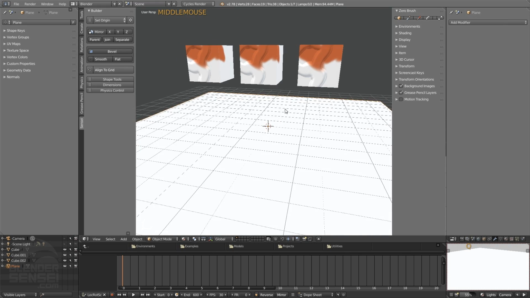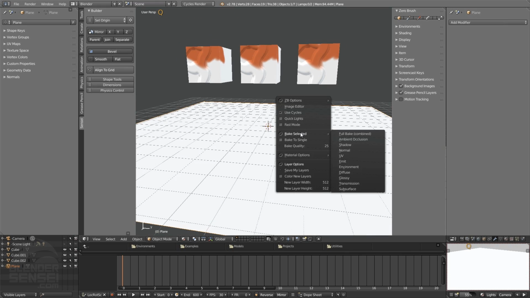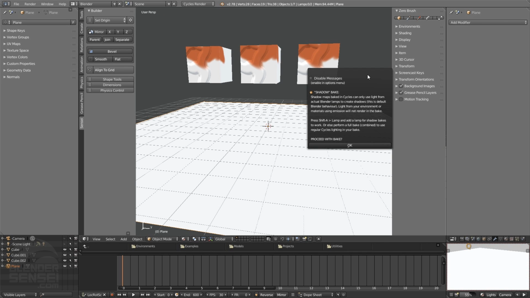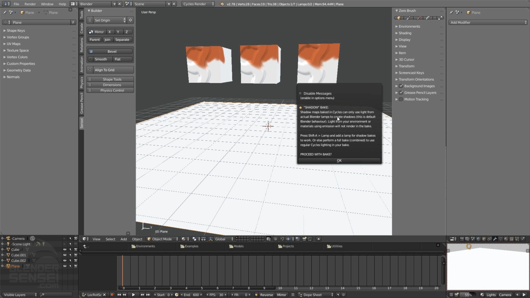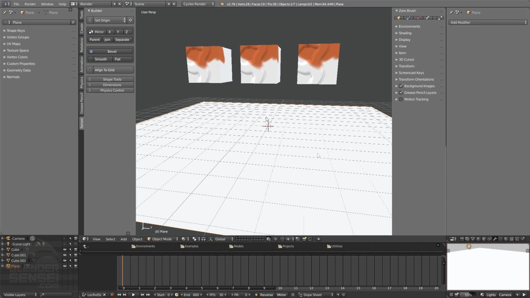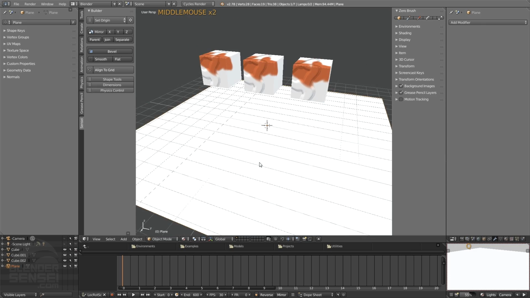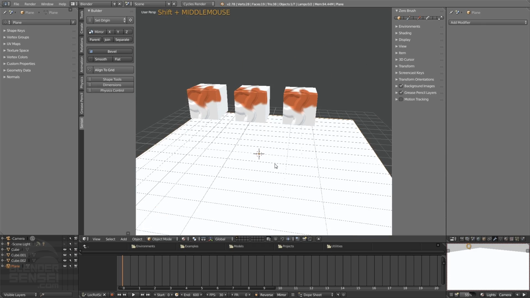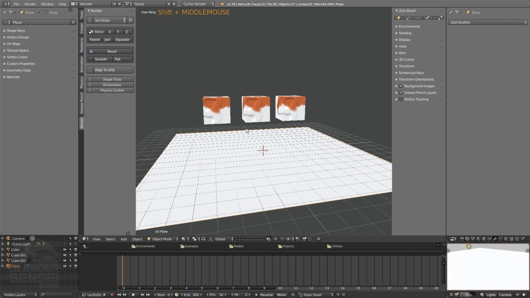But anyway, under Bake Selected here, say I wanted to bake a shadow map. Notice I get a different message here saying, hey, shadow maps baked in Cycles can only use light from actual Blender lamps to create shadows, and you can't use stuff like lighting from your environment or emission shaders on materials. So basically this is letting me know that if I try to bake right now this shadow map onto this plane, it's going to show up black because I don't have any Blender lamps in the scene.